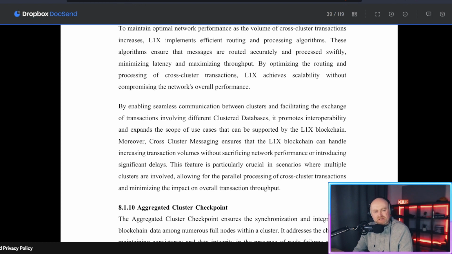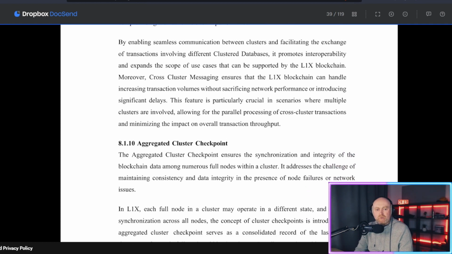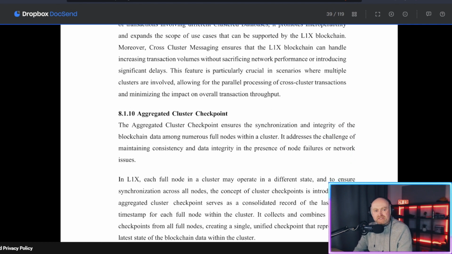By enabling seamless communication between clusters and facilitating the exchange of transactions involving different cluster databases, it promotes interoperability and expands the scope of use cases that can be supported by the L1X blockchain. Moreover, cross-cluster messaging ensures that the L1X blockchain can handle increasing transaction volumes without sacrificing network performance or introducing significant delays. This feature is particularly crucial in scenarios where multiple clusters are involved, allowing for the parallel processing of cross-cluster transactions and minimizing the impact on overall transaction throughput.